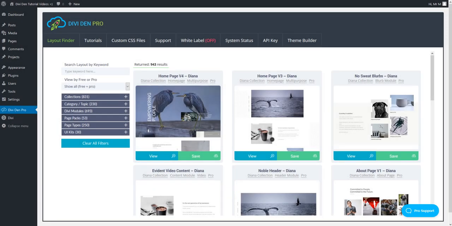Divi Den Pro just became even better. From now, you can use your own custom global footer across your website, and in this video, I'm going to show you how you can use this new feature.